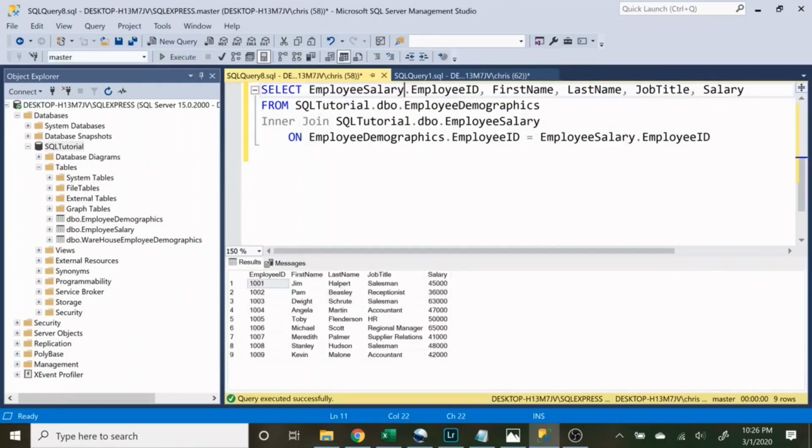And that's because we're using an inner join. An inner join is only going to show us everything that overlaps between both tables. But now let's try a right outer join. And let's run this. Now we're using this employee ID from our employee salary table.